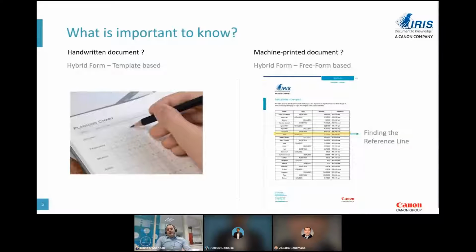Indeed, the hybrid form solution allows us to deal with handwritten information that also includes tables, but there the data extraction is done on a template-based approach, where the position of information matters. And on the other hand, the hybrid form is also allowing us to deal with machine-printed information that also includes tables. And in that scenario, we can perform the data extraction in a free-form way. So the focus of today is machine-printed documents, allowing us to create a table finder configuration in a free-form way.